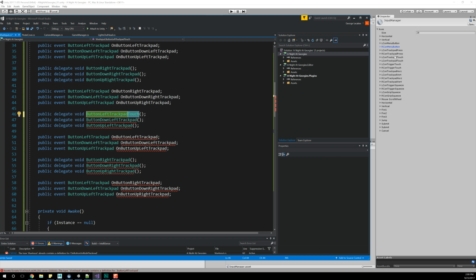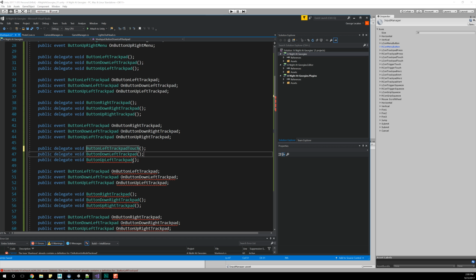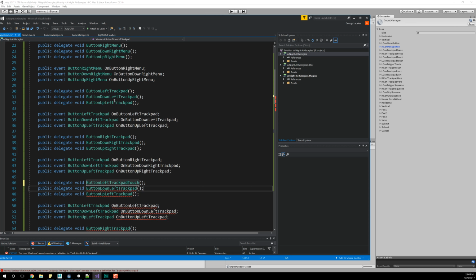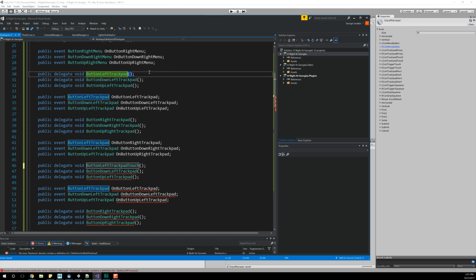I have presses and I have touches, right? So these are touches, which means these are presses. So I need to add a press to the beginning of each of them. So that's menu, that's left button trackpad, left button trackpad, right button. So let's do a press at the beginning of each of these.